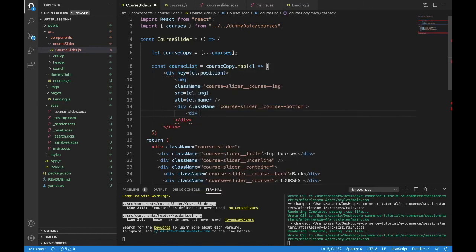So let's make our divs. Div's class name will be course. No, I'm going to copy this just to make everything a little bit easier. Course slider, course bottom, and what we called it was title. That'll be the element, and make sure you open up your curly braces, element.title.